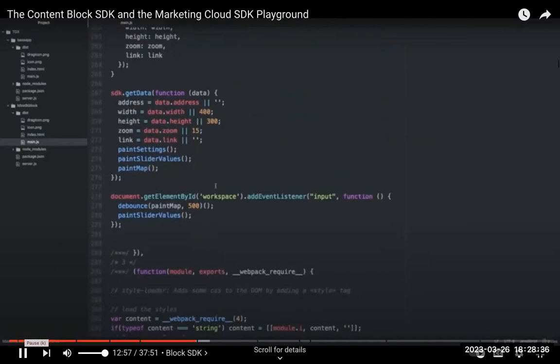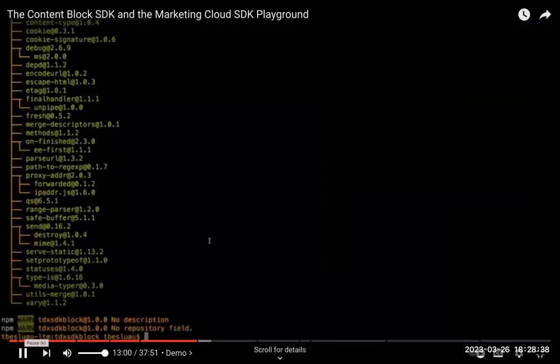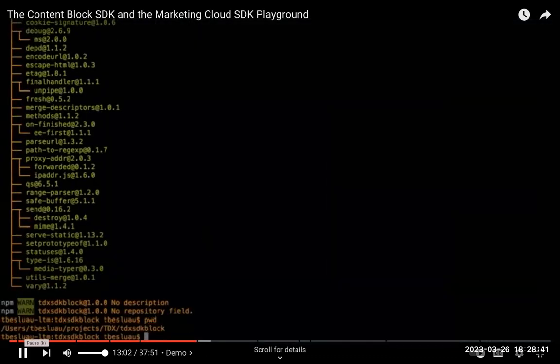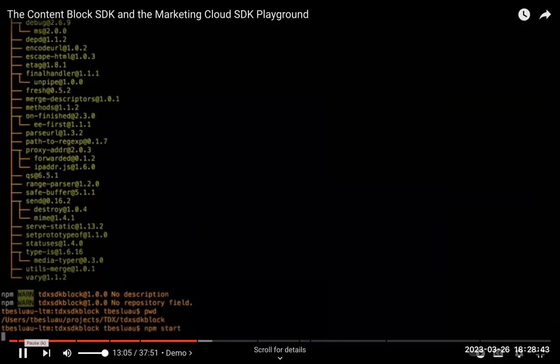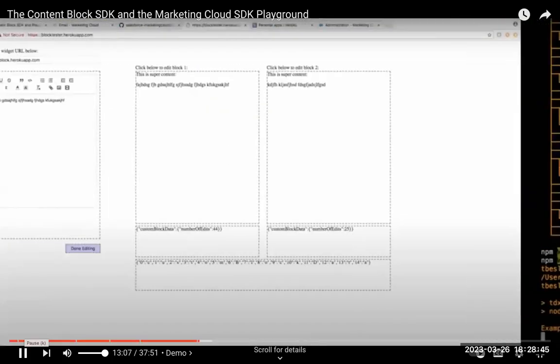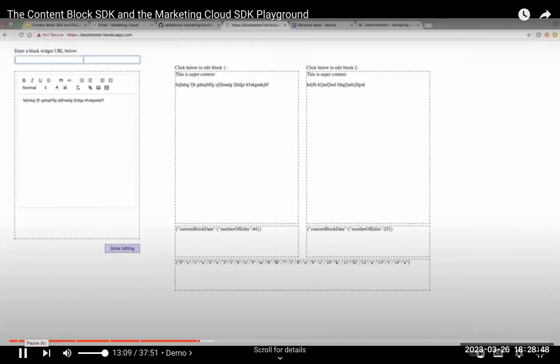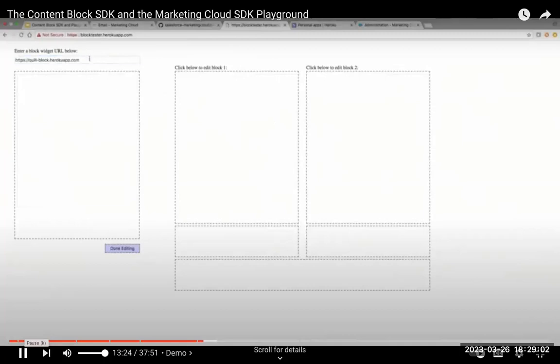So now that we have that, let's see. So I'm in my block. Let's start this. And I'm going to use the block tester app to see what it looks like. Oh, actually, let me refresh that because we have data already in these blocks that would probably not play nice. All right, and it works.